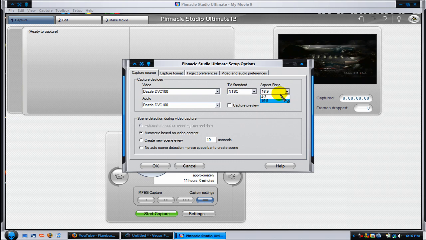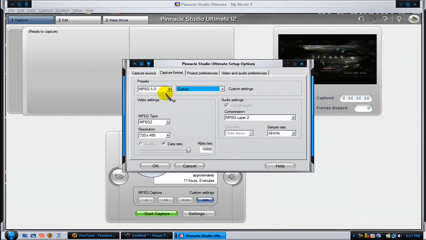For aspect ratio, I prefer 16:9 because the picture quality looks a little bit better, but you can choose full screen 4:3. I have capture preview off because it kind of messes up your video sometimes, makes it lag or desyncs your audio.